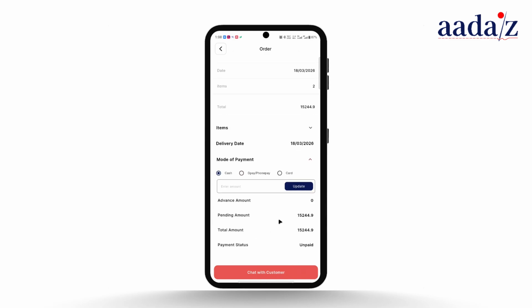Here, you can view the payment details. Advance amount, if the customer has already paid. Pending amount, remaining balance. Total amount. Payment status. Select the payment mode used by the customer, such as cash, GPay or PhonePe or card.